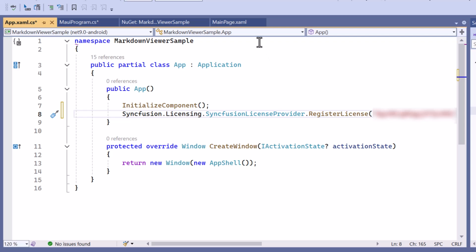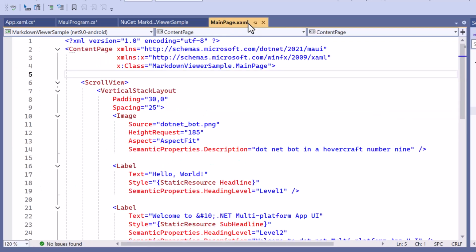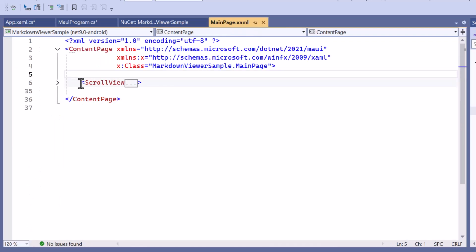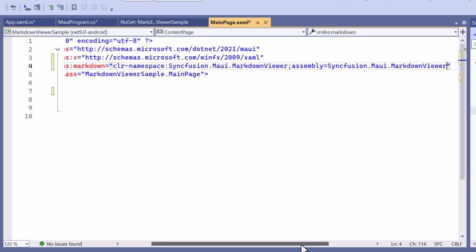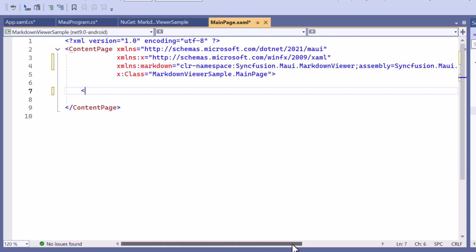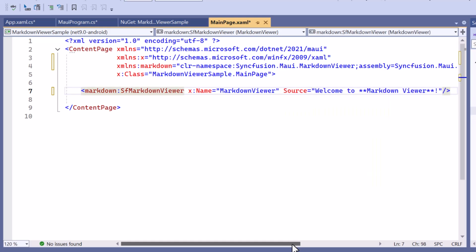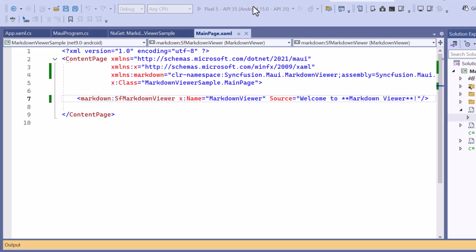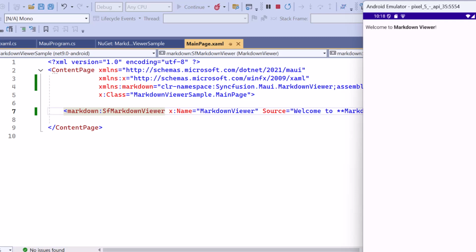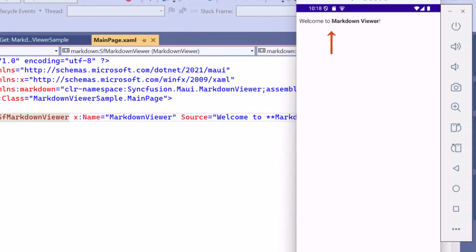Next, I navigate to the MainPage XAML file to initialize the control. I remove the default code from the content page section and import the Syncfusion MAUI Markdown Viewer namespace. Then, initialize the Markdown Viewer control and set its Source property with the desired Markdown content. Now, I run the application. You will see the Markdown content displayed as formatted text.